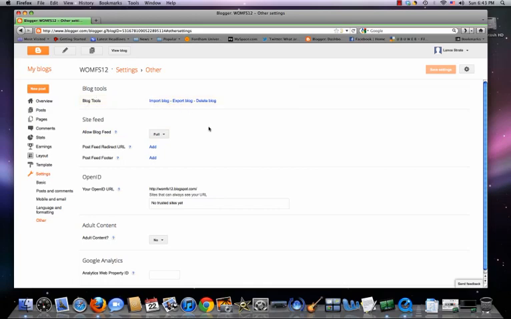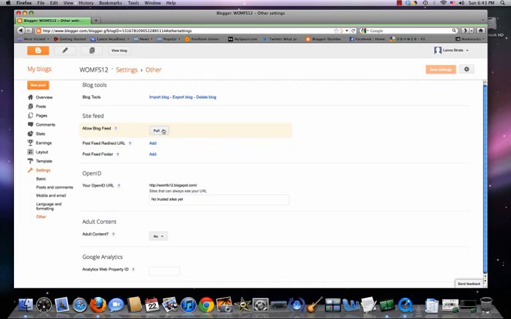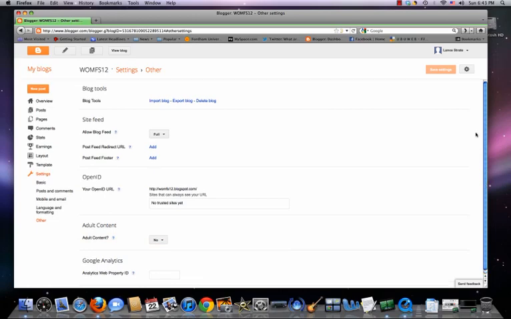And other settings. Blog tools, import and export, we won't worry about. Allow blog feed. We can leave all of these as they are, unless, I assume you're not dealing with adult content. If you do, then it adds another thing to click, which is not all that great. So the rest we can leave as is, and that should take you through the basic settings setup that we need to get started. And let me continue this in the next video.